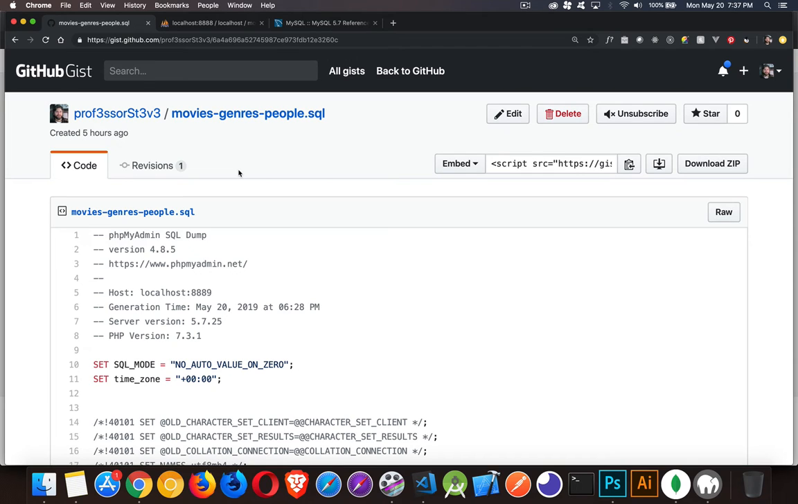So our next MySQL topic is going to be string functions. Now, if you've been following along with the series, you've already got all the data.